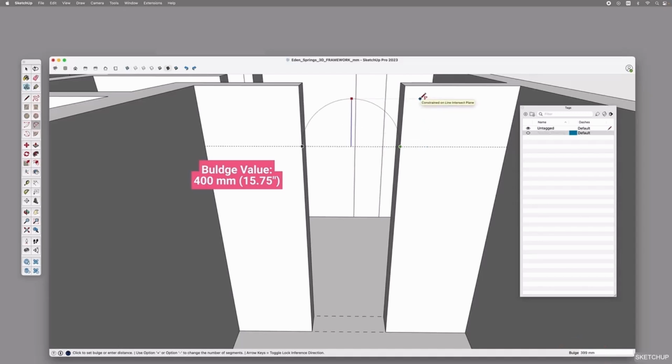I can now freely move this line to the desired height, aligning it with our guide. Remember to lock the axis with the up arrow key to ensure the line moves down correctly and doesn't shift to the side or to the end.